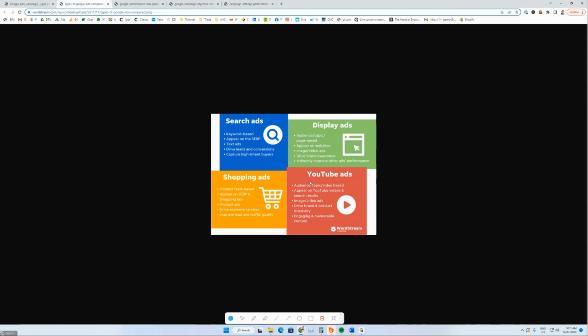This is another graphic which just segments them into groups, and which is best. If you're an electrician in a particular suburb, and you want work in that postcode, then display ads, shopping ads, and YouTube ads are probably of no use. Search ads are more useful.